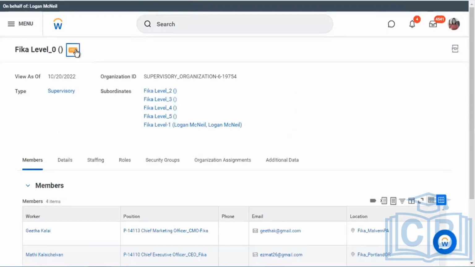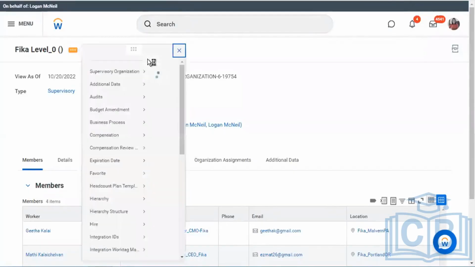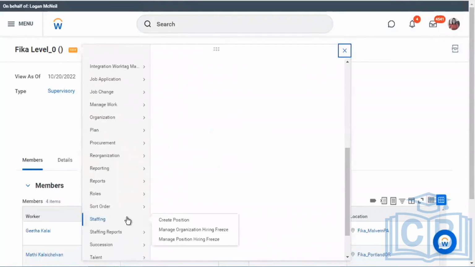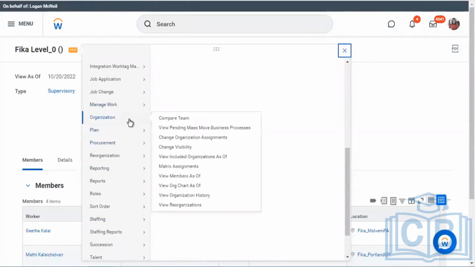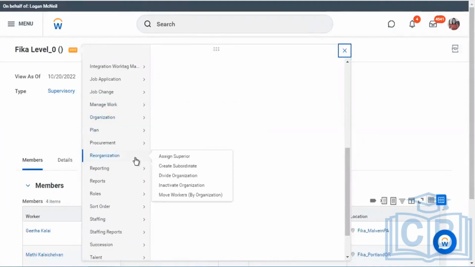You went to the related actions. There was an option, move workers. Oh, don't use that. It's not a good option. It should be somewhere in reorganization, I believe. No, this one.